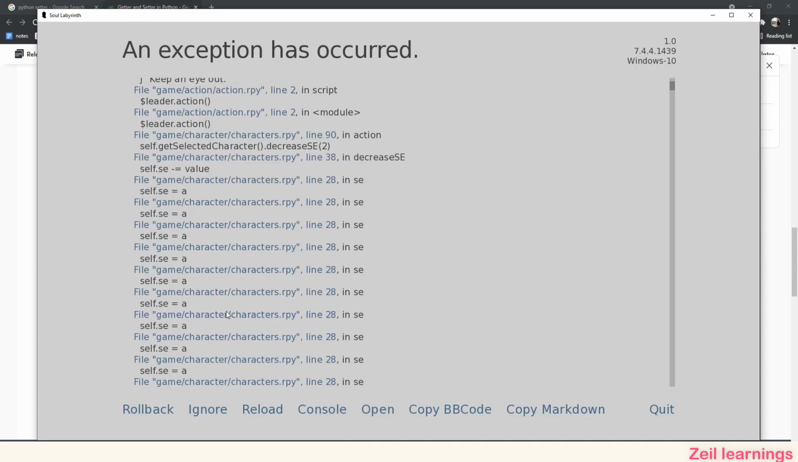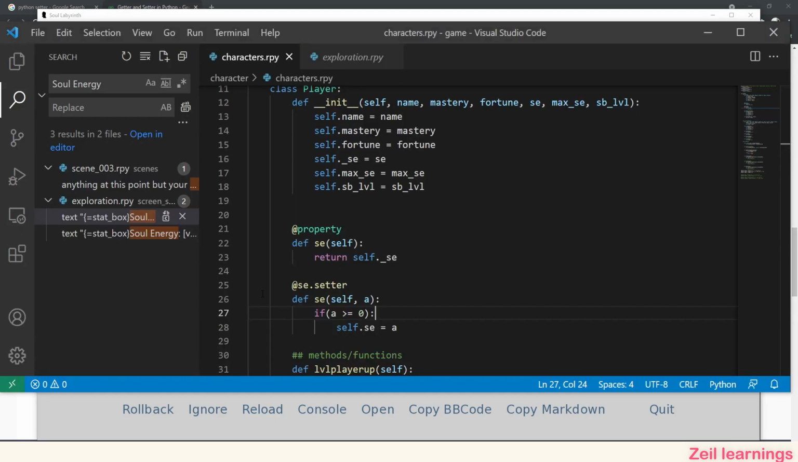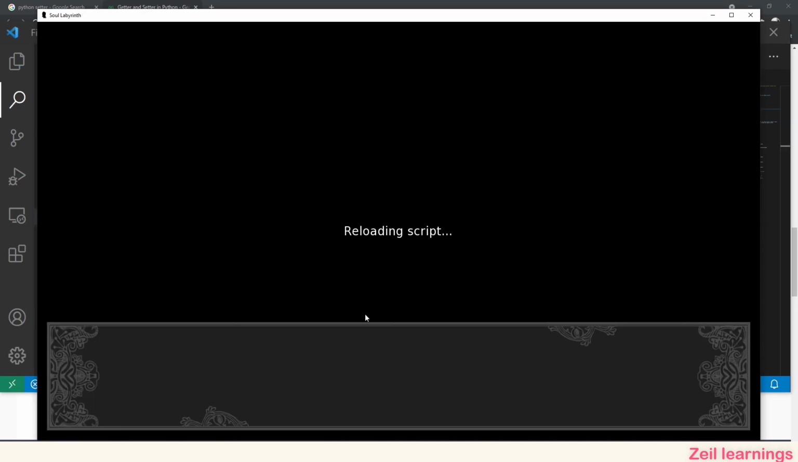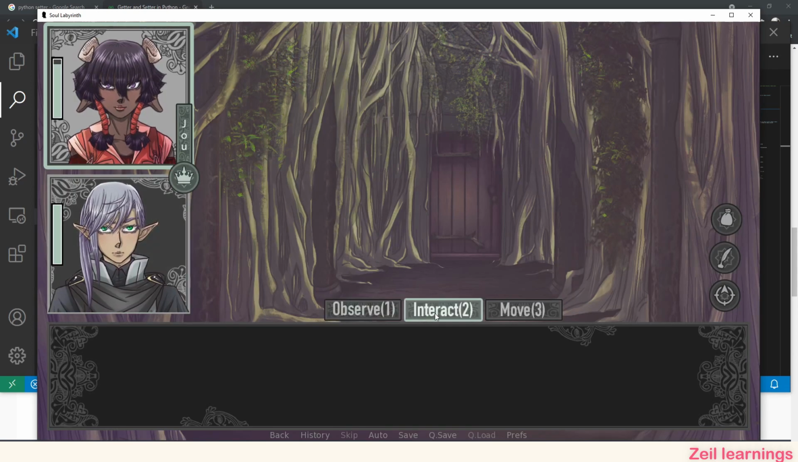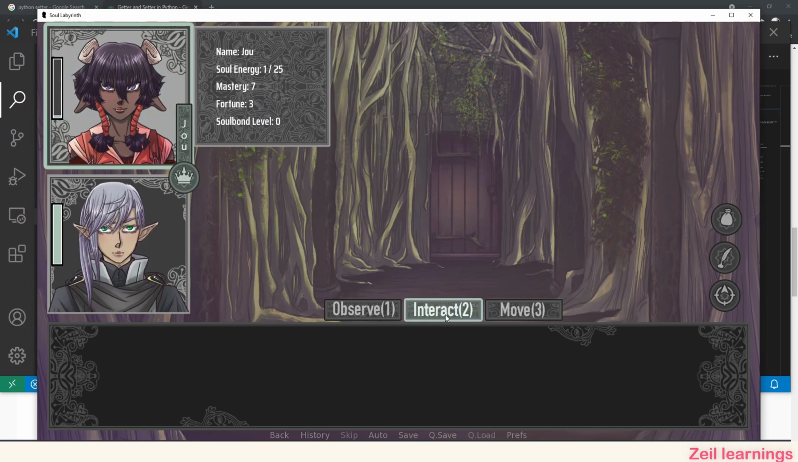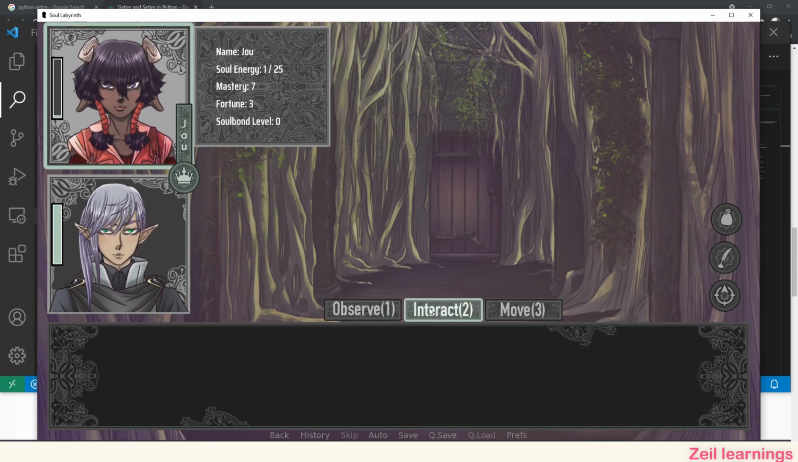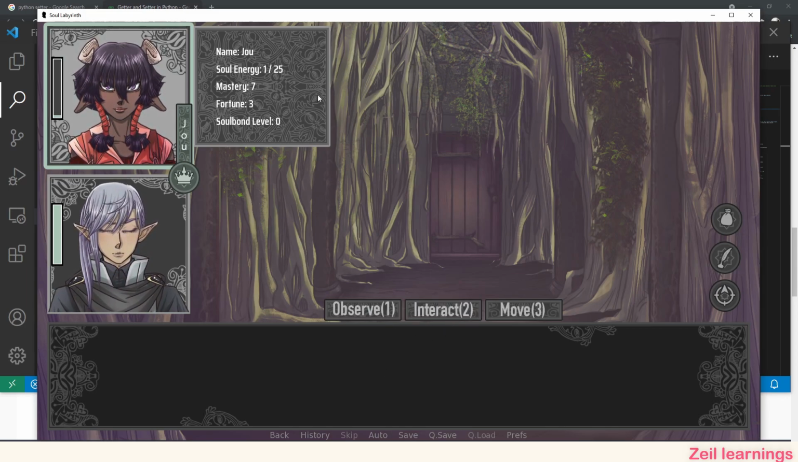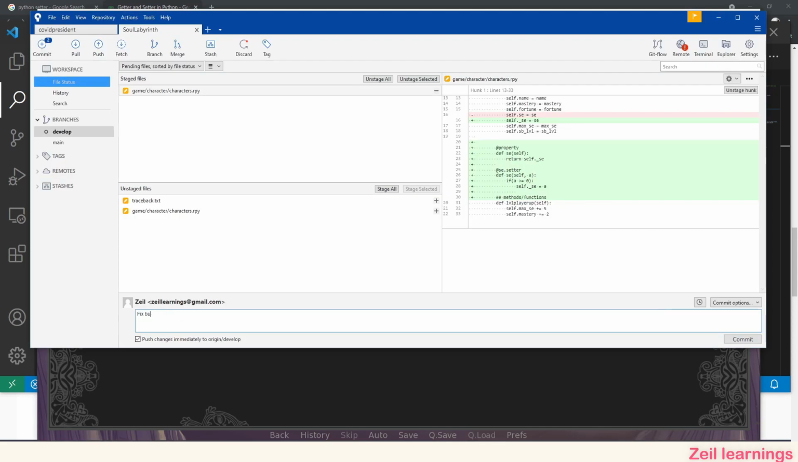What did I do wrong this time? Infinite loop. Okay, yeah. It's because I changed this to SE. What am I doing? Reload. So, okay. So let's do this, and then let's see the score. Yeah, it won't change to 0, but yeah, there's still a bug. So basically it shouldn't be able to use this one if ever. So let's just say 0. Okay, so that's one error fixed. Fix bug, SE becomes negative.